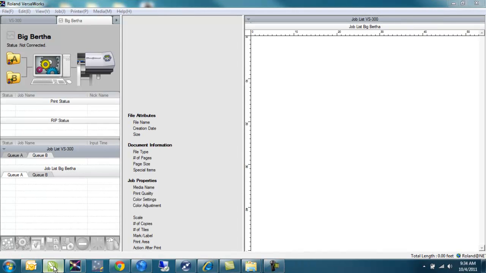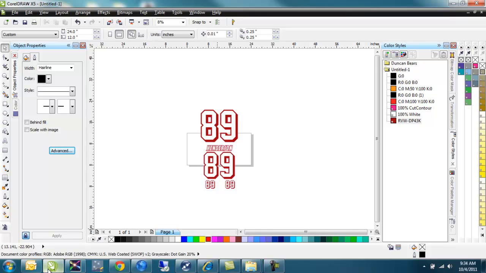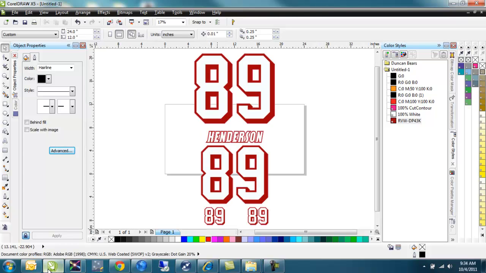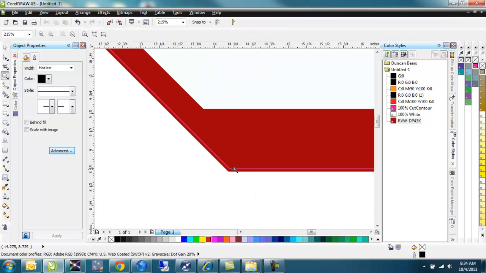I have the graphics in CorelDRAW. You could be using Adobe Illustrator or whatever other program you might be using. There's several on the market. We've got the graphic created. There is a cut line around it. If I zoom in, I can see that cut line around the edges right there.